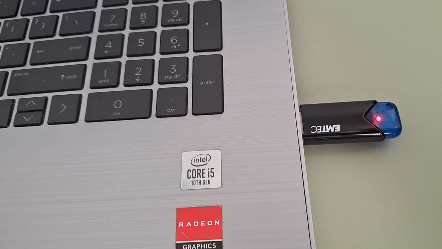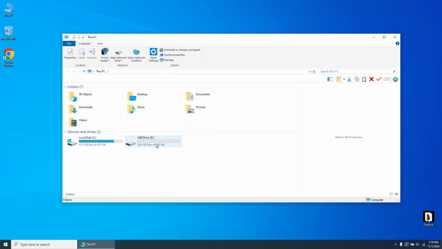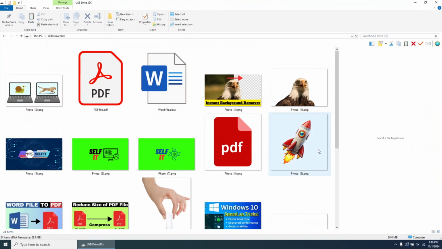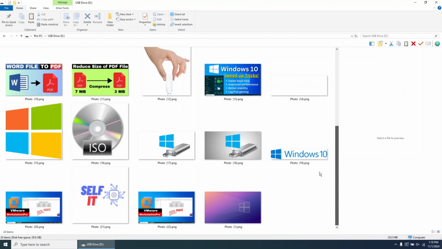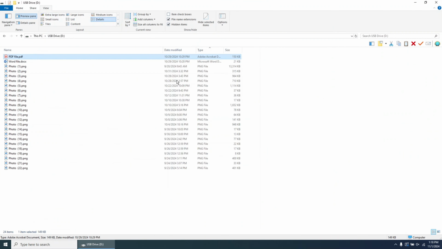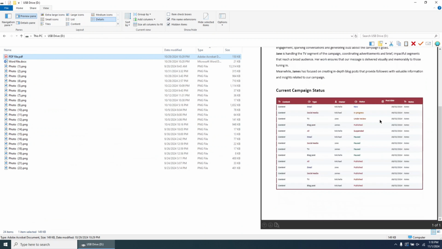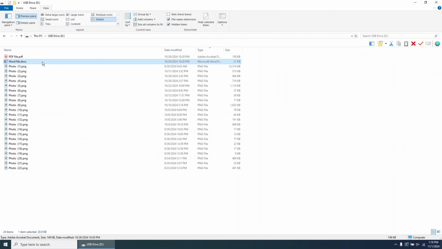For this demo, I'll connect a USB drive to my computer, which currently has a few files: images, a PDF, and a Word document. As you can see, everything is intact.